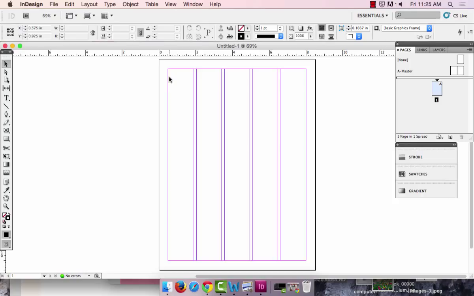The purple lines are my guides. So those are the things that will not show up. They're just there to help me maybe line things up if I want. They're just visual guides. The black edge is the black of your paper. So that's the edge of your paper.